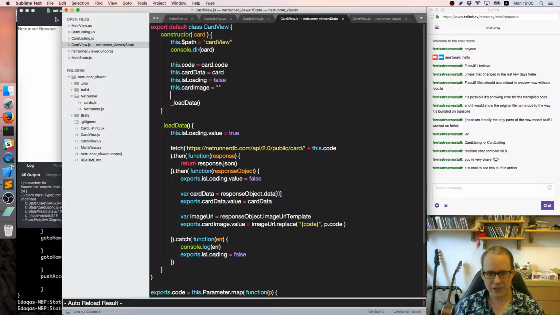So card data is that card data code. Response exports dot is loading. And now we don't have these dot values here. This is one of the things, the state is just implicit. We don't have to deal with the observable values. It's just this is loading, and this is loading equals false.